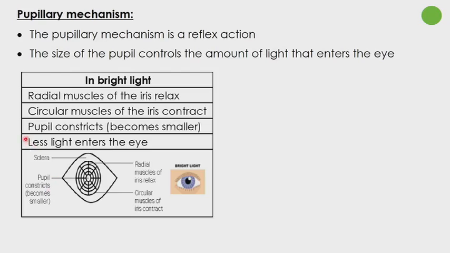So quite often they ask this question in the exam, and everyone talks about how the radial and the circular muscles work together and the pupil becoming smaller. But the cherry on the cake is that less light will enter your eye, which is the aim of the pupillary mechanism.